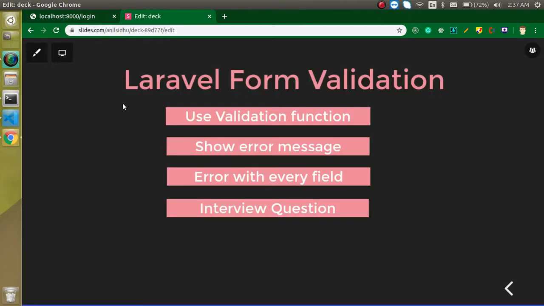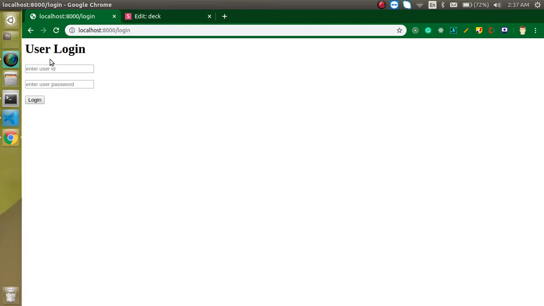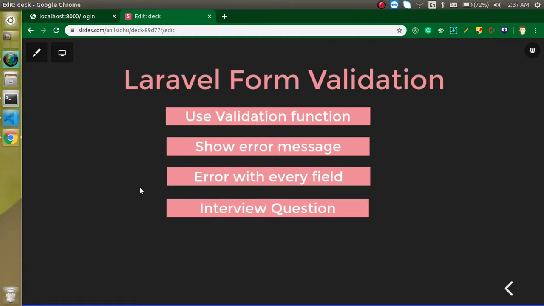So what we will do in this video is apply the validation functions and show the error messages. We will show the error messages in two ways. In the first way we will show all error messages on top of the form, and in the second way we will show the error message with every field. And then I will ask you an interview question, and please forgive me because in the last video I forgot to ask the interview question. So in this video I will ask two interview questions, right?